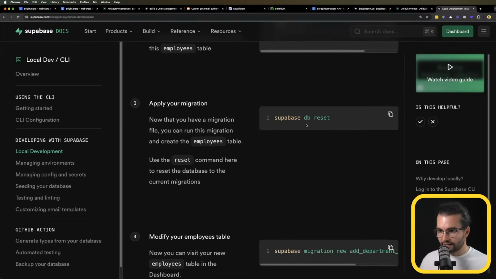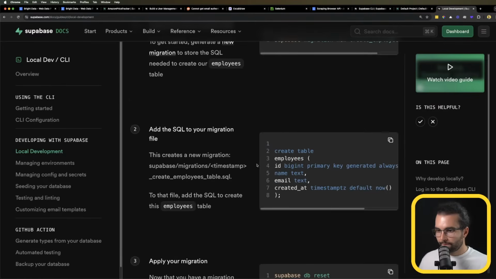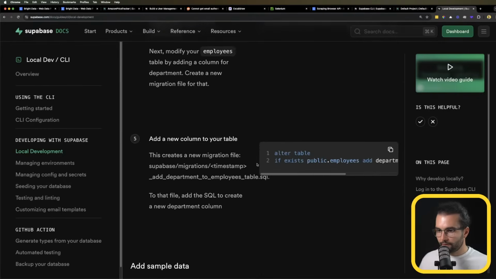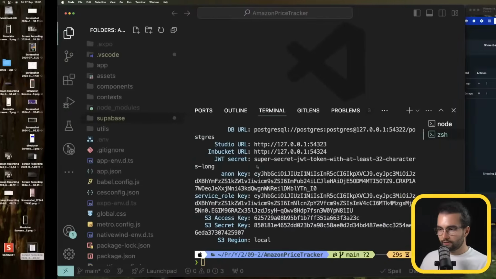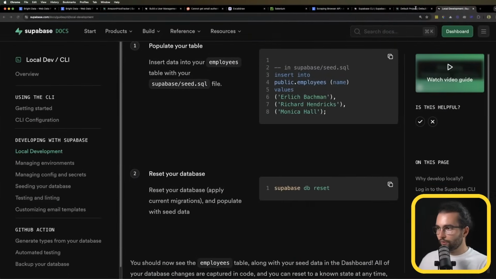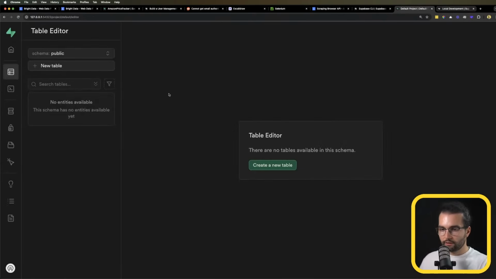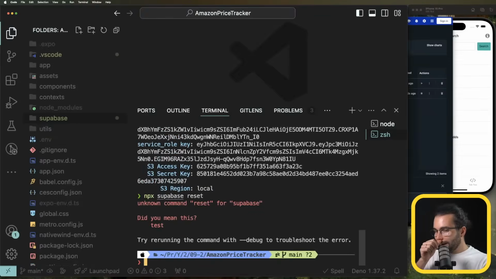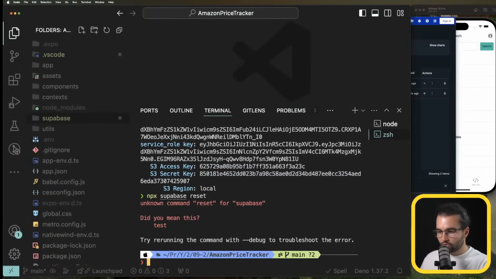Reset, I think it's reset. Apply your migration. Now that you have a migration file, you can run this migration and create the tables. Yeah, I think with reset it should work, but I will not do it because I don't need the tables locally. Reset. I really hope... unknown command reset. Should be db reset.